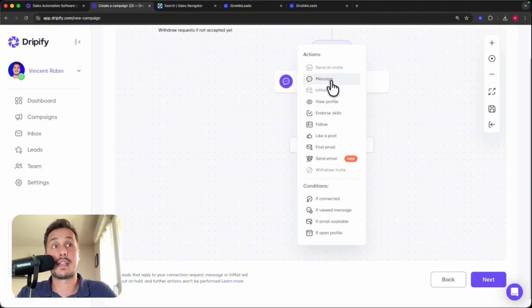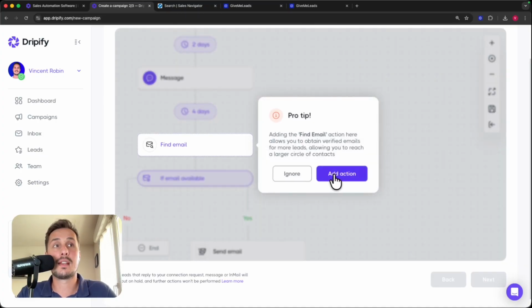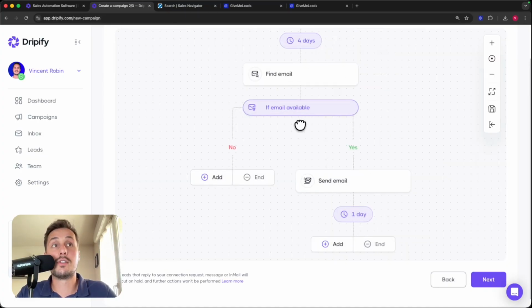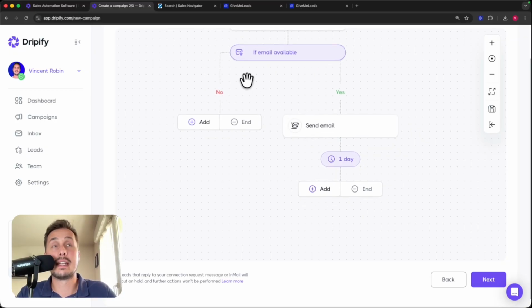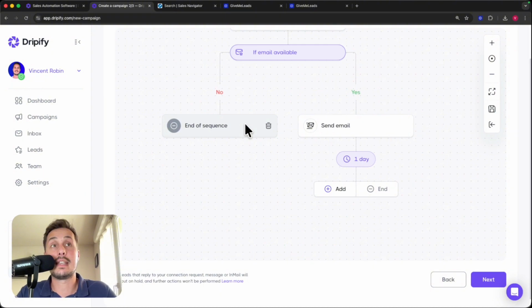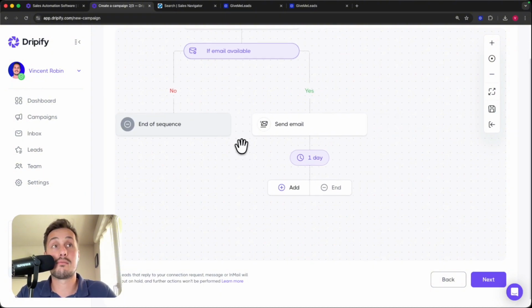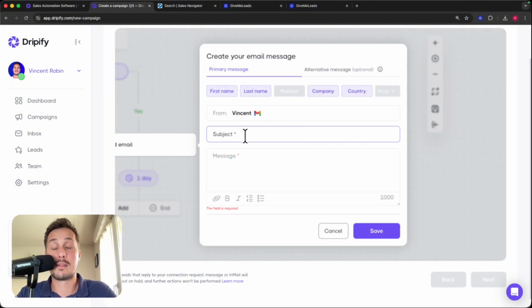And if you want to do something custom, you just need to click here on plus. And here you can write what you want. So for example, you can say send email, add action. So here you see if email available, we send an email. And if we don't have an email, it's the end of the sequence. And here you can write your email.